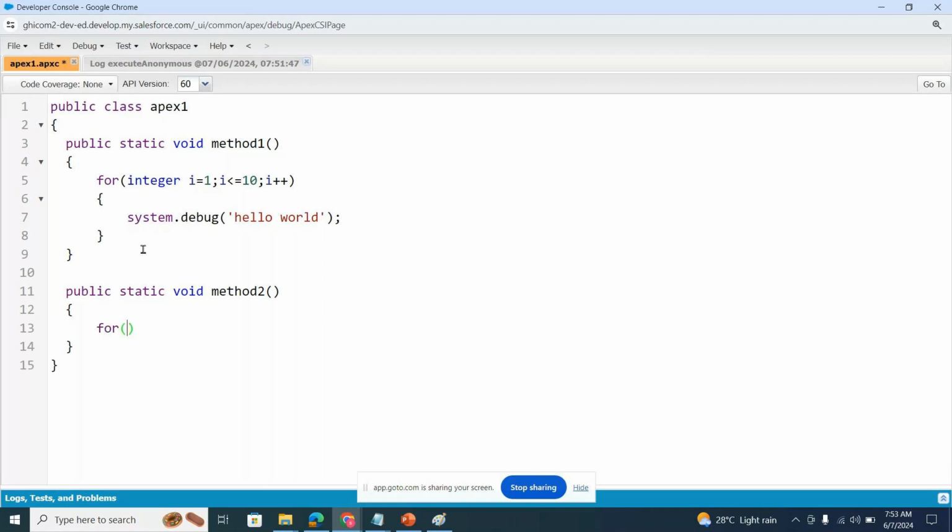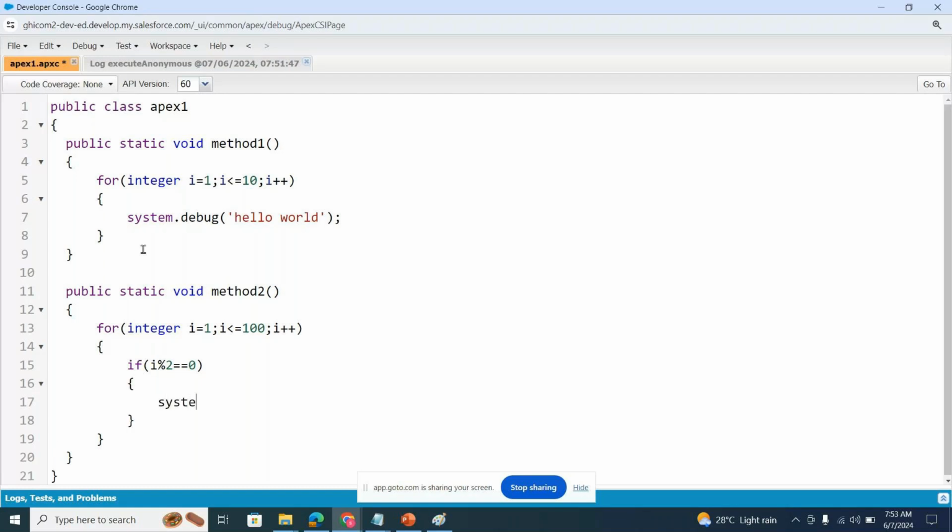Integer i is equal to 1. We have math.mod, but mod will not be supported. It will show the error: expression not allowed. So we need to mention i mod 2 is equal to 0. If it's divisible by 2, then I need to print this even number, System.debug of i.